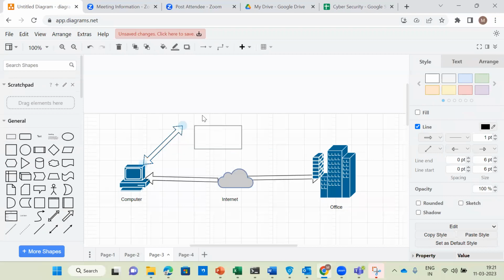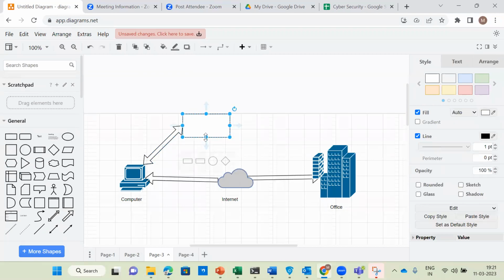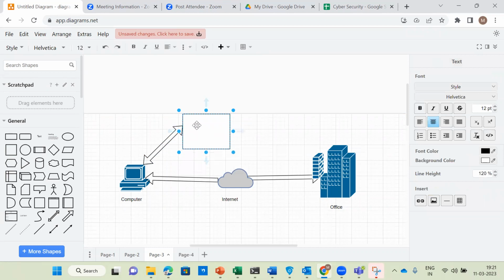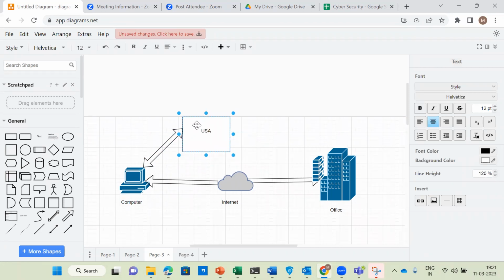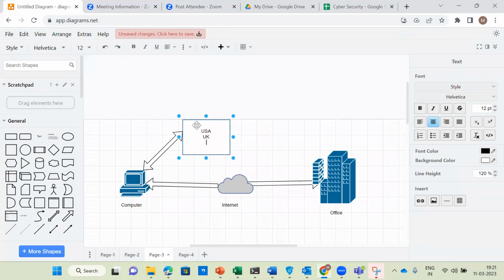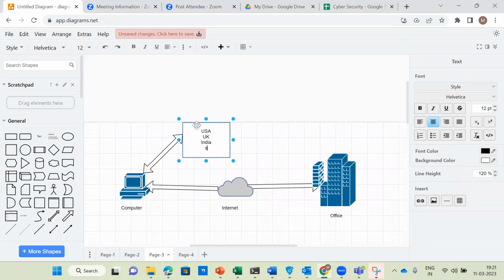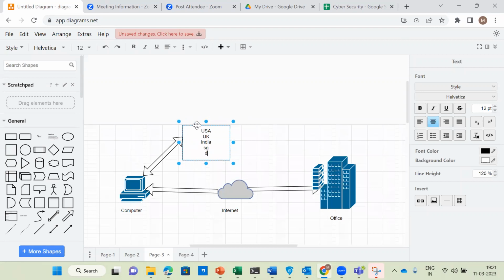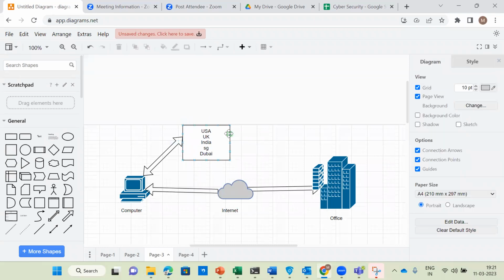VPN portal. So this is the VPN portal. What does the VPN portal contain? It will provide a list of the gateways information or routers information. Example, USA or UK or maybe India or Singapore or Dubai or Netherlands and so on. So always the VPN client will choose the nearest gateway router based on the geographical location.